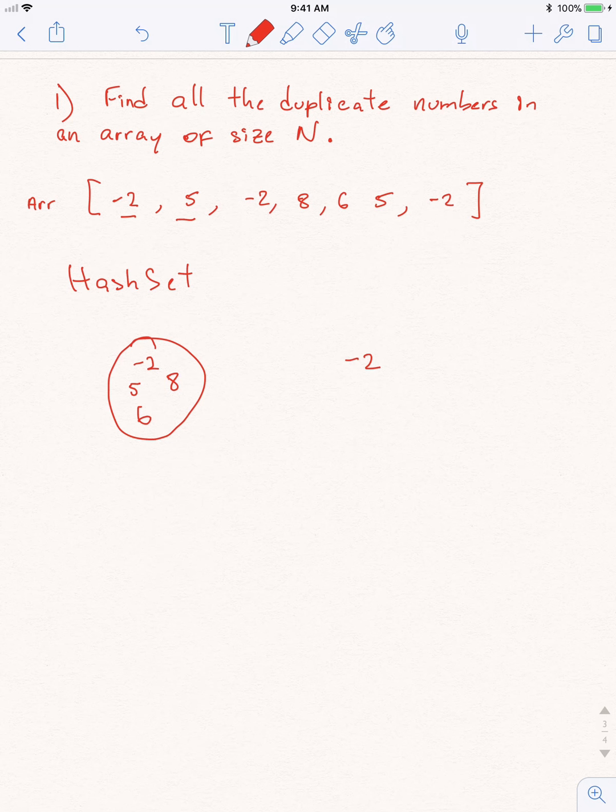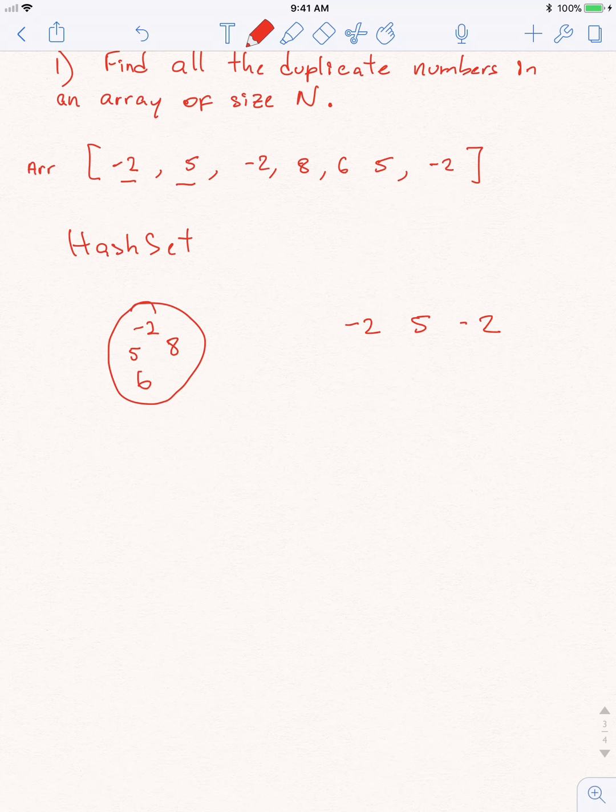So let's go through 8. Let's put it in the hash set. 6, hash set. 5. Okay, it already has it in the hash set, so that's going to be your result. You see -2, that's going to be your result also. Now, in order to not have duplicates in our result, we're also going to put it into a hash set, and that's going to eliminate all the duplicate numbers.